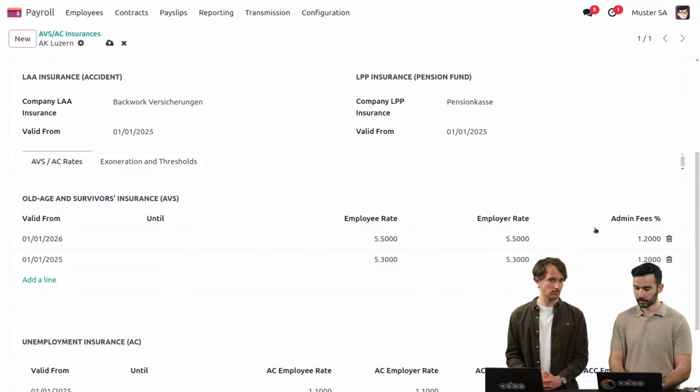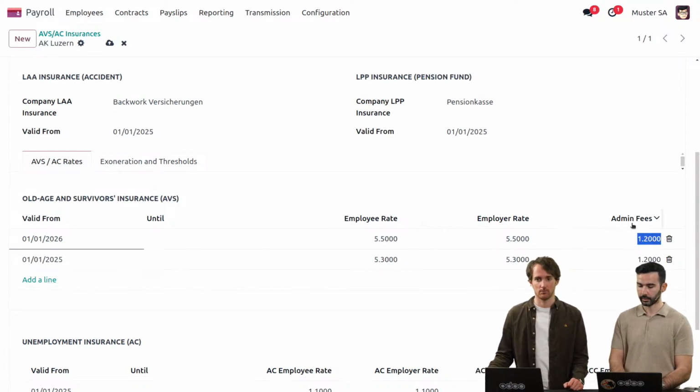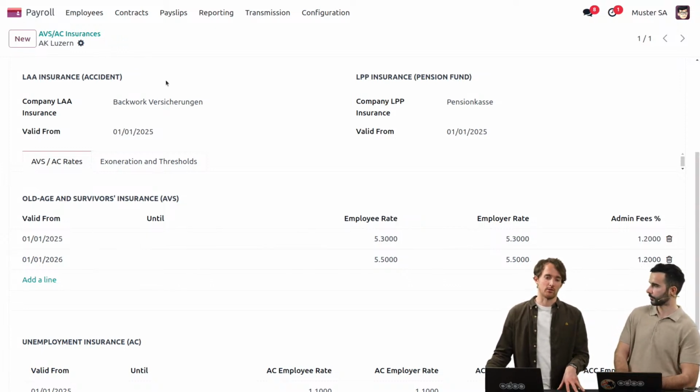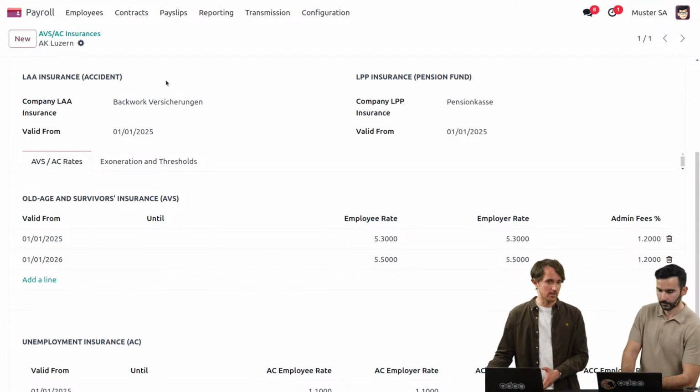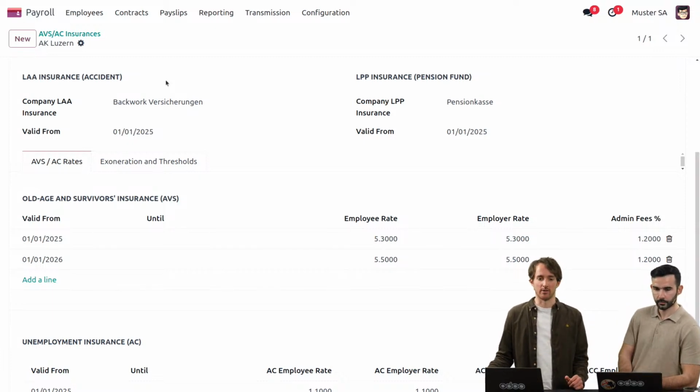Something that I forgot: administration fees for your AVS are defined here in this third column. That's something that is pretty basic in Odoo, the fact that you have weekly updates of the database. And of course, this kind of change can be done at that moment as well.